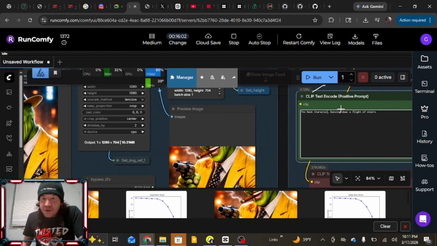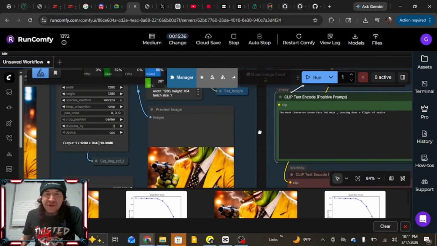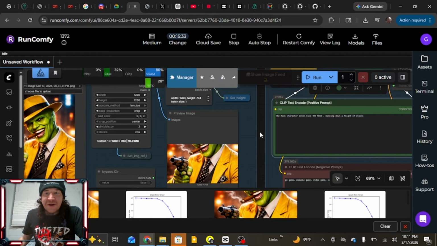The masked character, let's see, green face, the mask. And there actually is a flight of stairs in the exact moment that I'm thinking about, where he's dancing in a fiesta cha-cha type of way. Anyway, that is taking a flight of stairs, so that's probably better. So let's go ahead and just run this and see what we come out with in the end. Let's see if we can get something a little better.